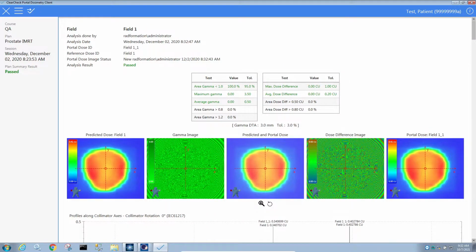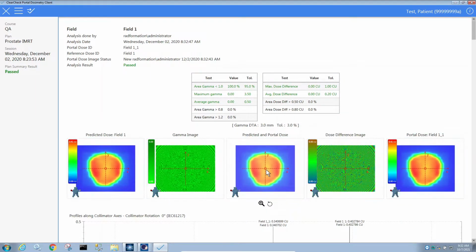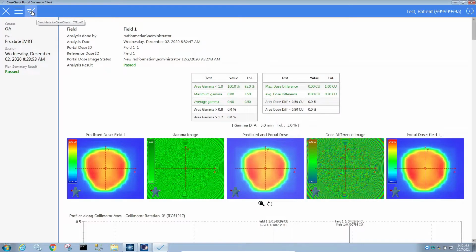All right, so a couple new things we've added here are the portal dosed image status, and then we've also added in a zoom pan feature. So you'll just need to unlock this magnifying glass, and then you'll be able to manipulate those images. They're going to try to auto zoom on the image just to make things a little easier for you. And then at the very end, when you're happy with it, we're going to go ahead and send those back to ClearCheck as well.